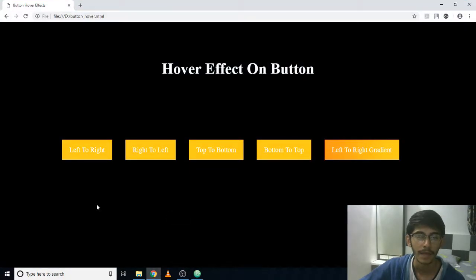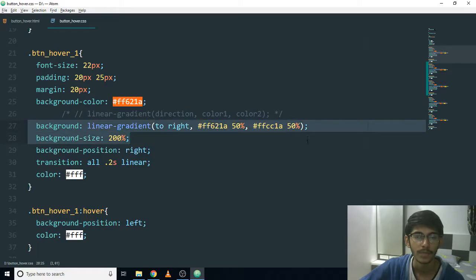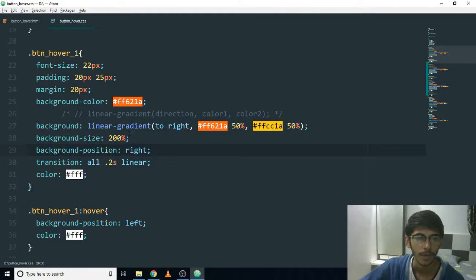So here, as you can see in the output, the background is getting filled from left to right. So let's see the CSS for this. So I have the font size as 22 pixels. I have specified the padding and margin, and I have the background color as orange. And this is how I'm changing the background color from yellow to orange. So as you can see here, I have this linear gradient property value for this property background.